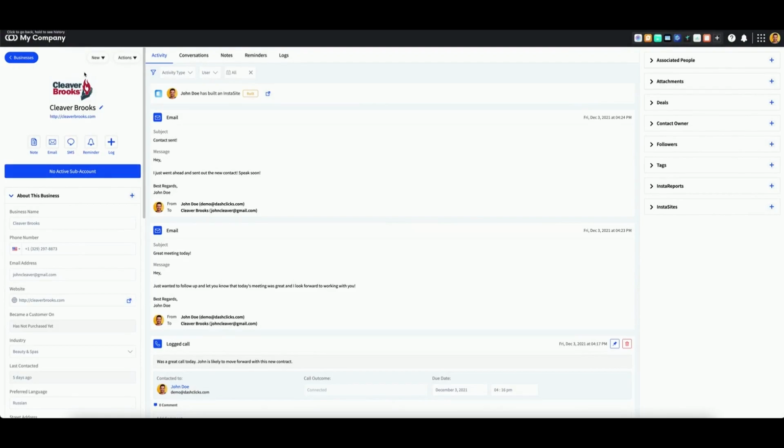This effectively covers everything you need to know about a business contact record. Be aware that you can make browsing your activity feed in the center of the page easier by using all of the tabs at the top of the page. You can also quickly filter your activities by using the activity type dropdown.